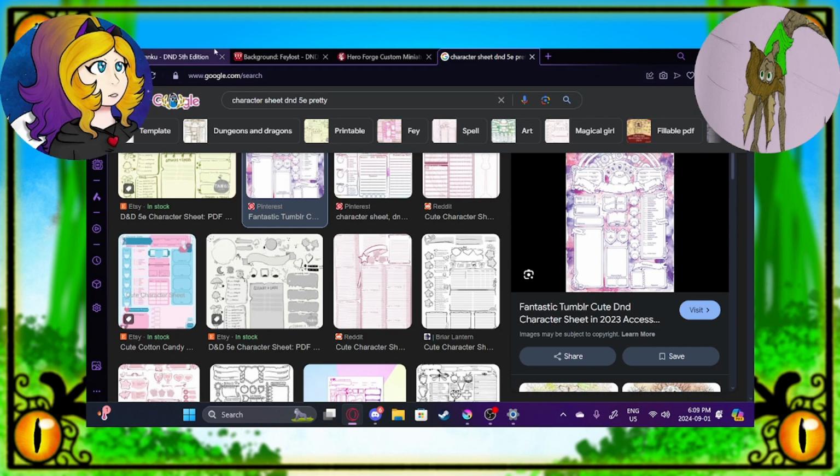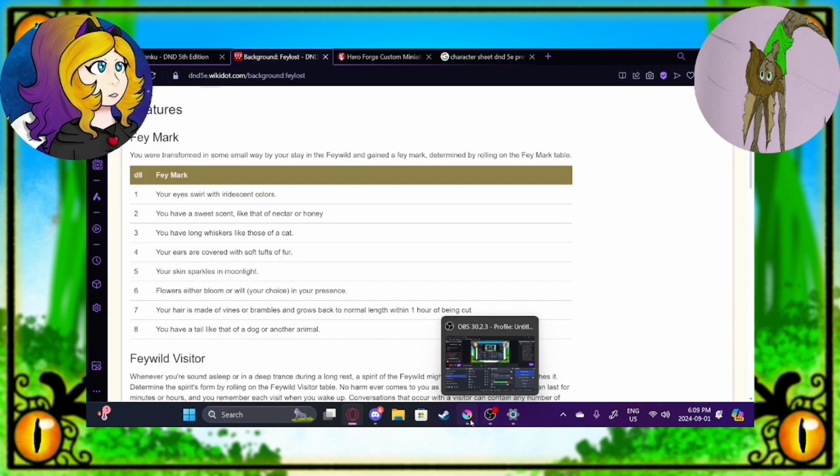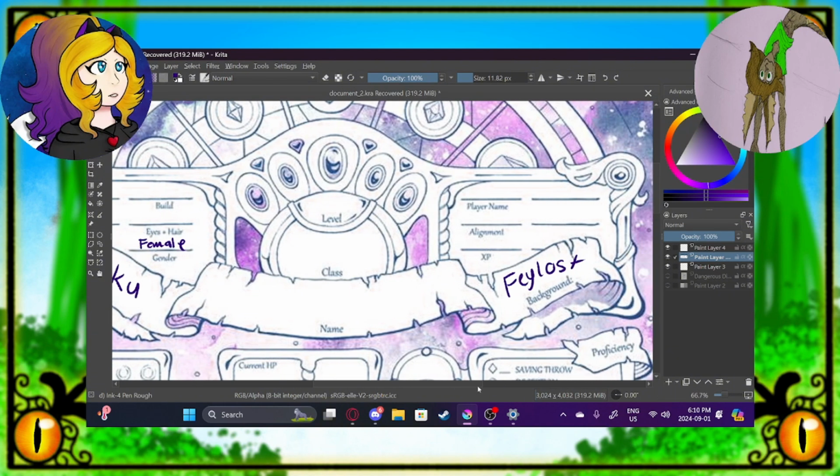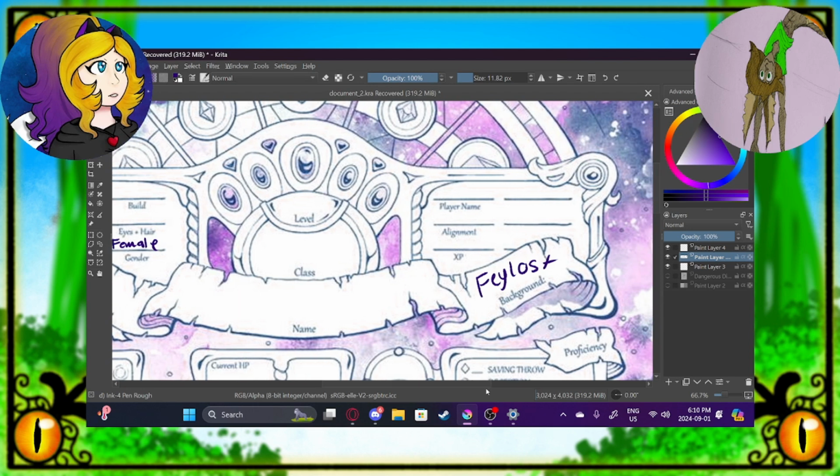Let's see here. We had said Thalos for the background, right? Yep. And with the background, there is some information you have to type into the character sheet. Well, let's start with the simple stuff that we do know, like Thalos. Alignment you can write if you want, but I wouldn't go alignment.